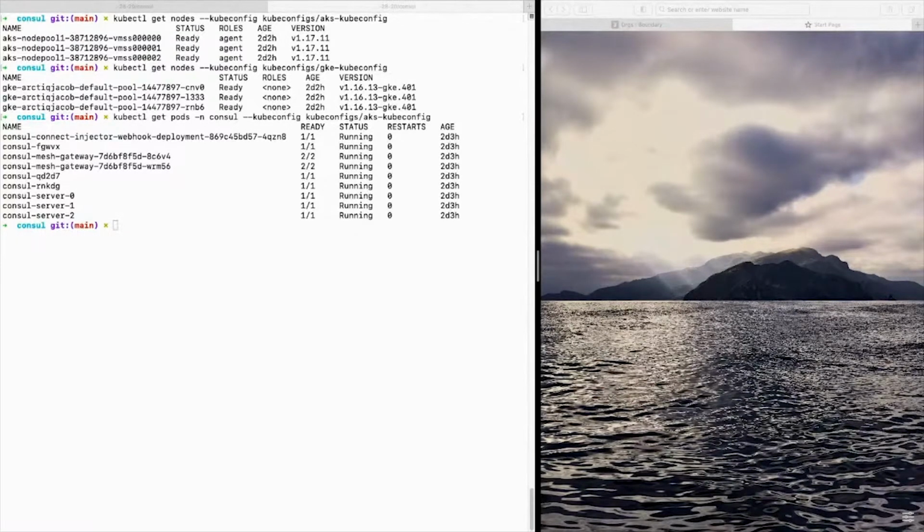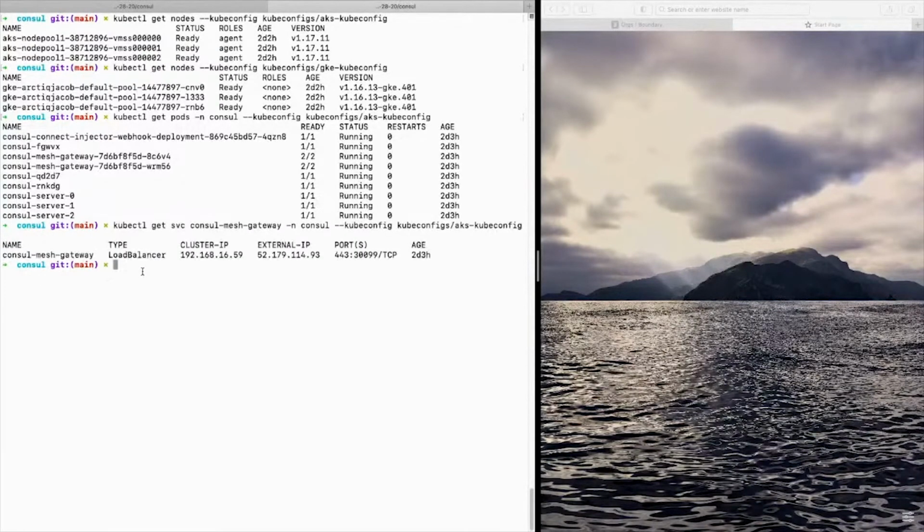And the other thing that we want to see that is important to notice here is when we do a get services, we see that external IP. And it's important because this external IP is what's going to be used and sent over when I built my GKE cluster to say, hey, here is a Consul data center. I want you to connect to it.